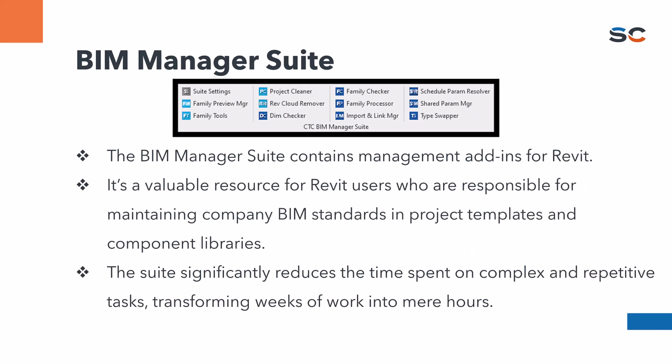BIM Manager Suite. The BIM Manager Suite contains management add-ins for Revit. It's a valuable resource for Revit users who are responsible for maintaining company BIM standards and project templates and component libraries. The suite significantly reduces the time spent on complex and repetitive tasks, transforming weeks of work into mere hours. These tools will be identified as the blue color or a blue shade.